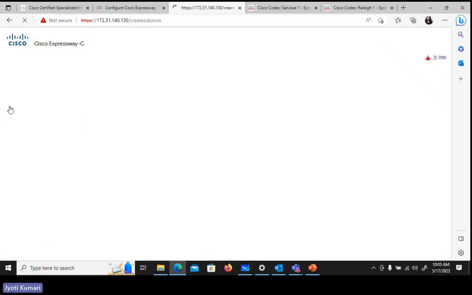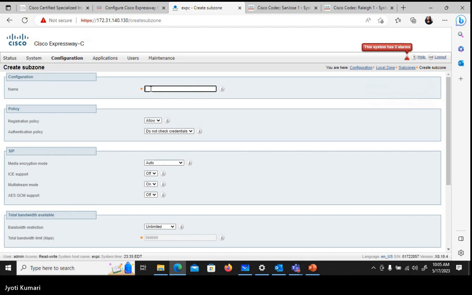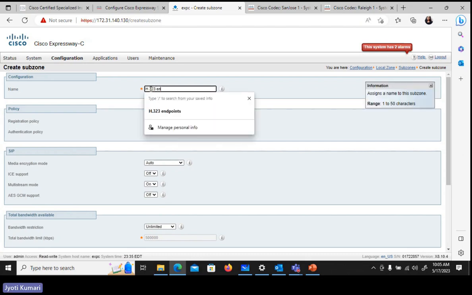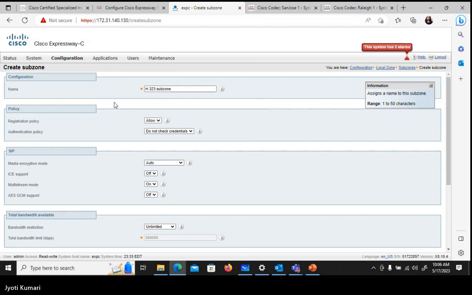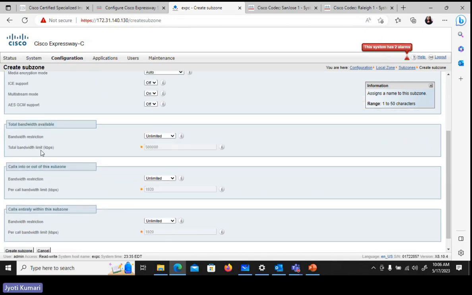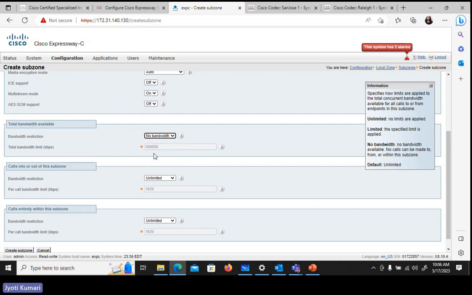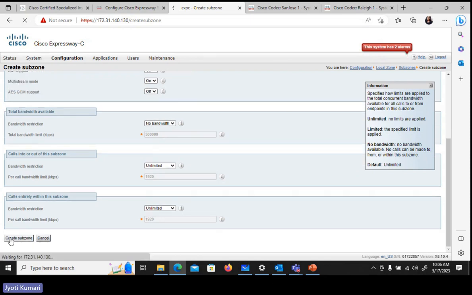Let's add one more for H.323. Call it H.323 subzone. And here I want to limit the total bandwidth available. I want to change that to no bandwidth. We'll just see the behavior, what will happen in that case. Because of no bandwidth, the call should not be successful, because no bandwidth for the calls will be available. Let's create this.